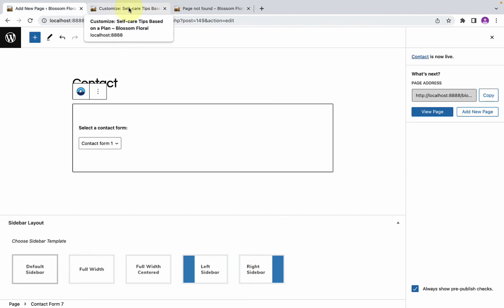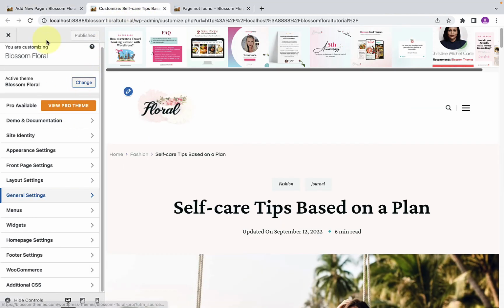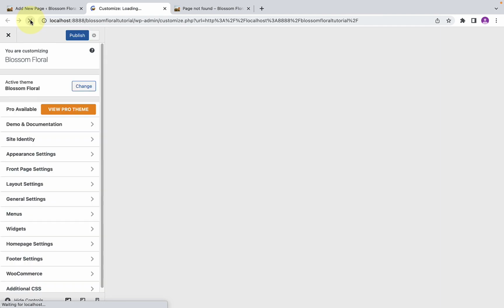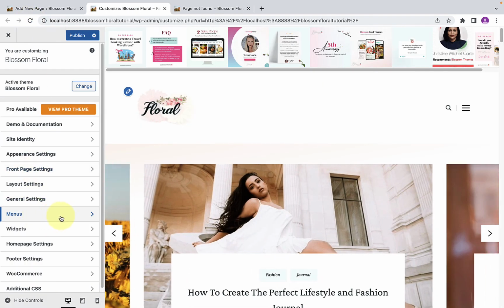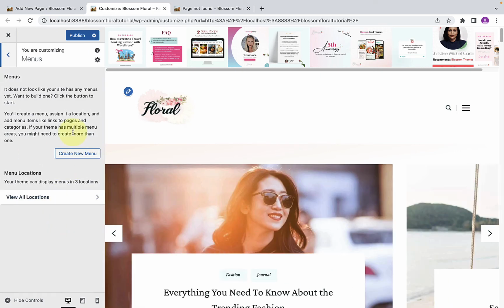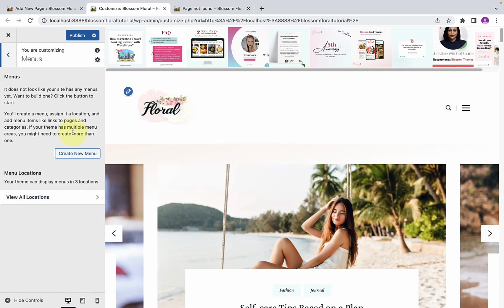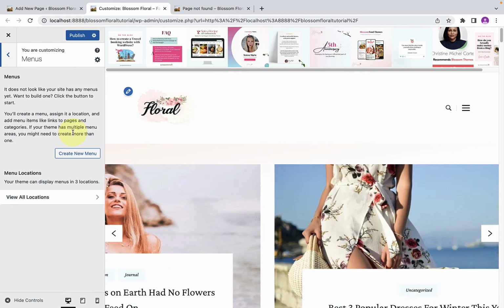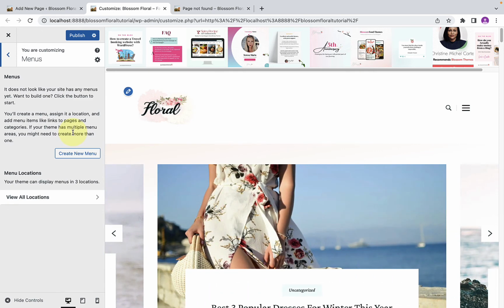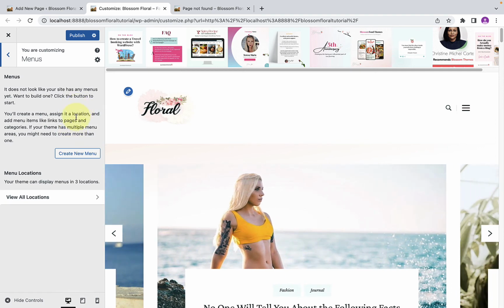Now let's go back to our Customizer tab, and we will also give our Customizer tab a refresh, just so that all of the changes we have made so far also display here. Next is menus. You can create menus in two different ways. First, you can create the menus from the dashboard, and second, you can also create a menu from the customizer itself.